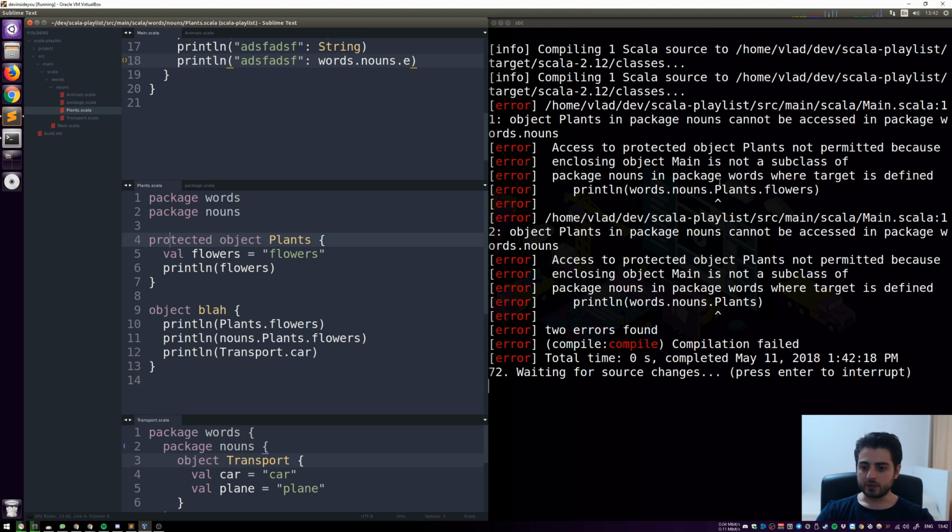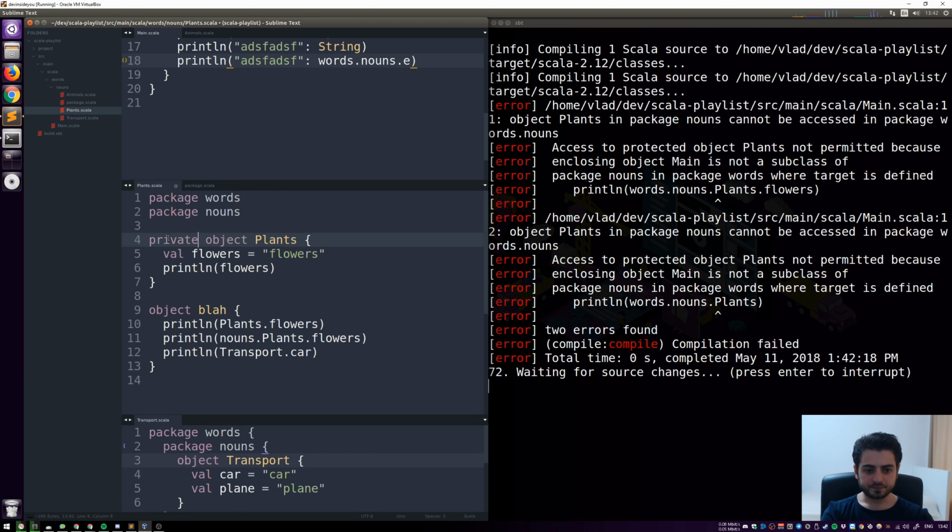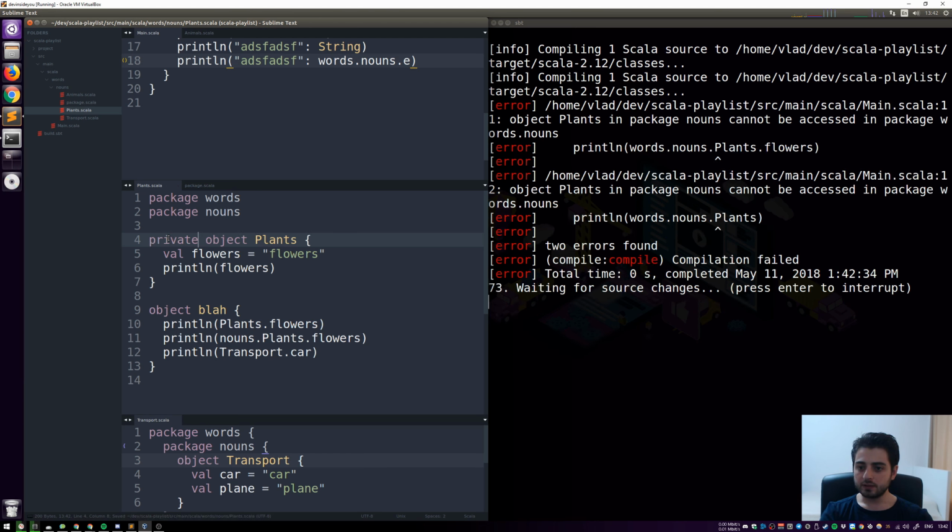So as you can see, we already can't access stuff. It says main is not a subclass, blah blah blah. Here, access to protected object plans is not permitted. Does it do the same thing for private? Yeah, it does, probably. Cannot be accessed, blah, blah, blah. Okay, so you also have much more granular constraints. For example, you can say, okay, it's private, but it's not private for nouns, it's private for words, for example. You can do the same thing over here.